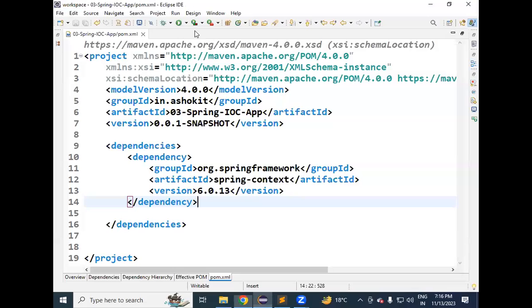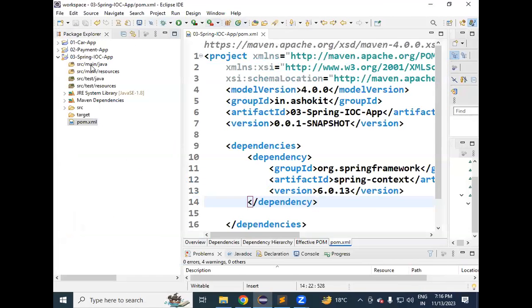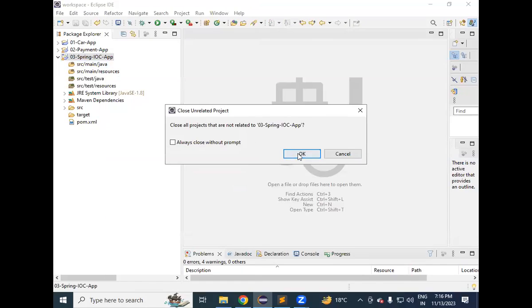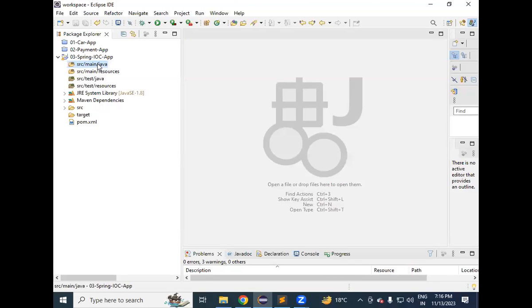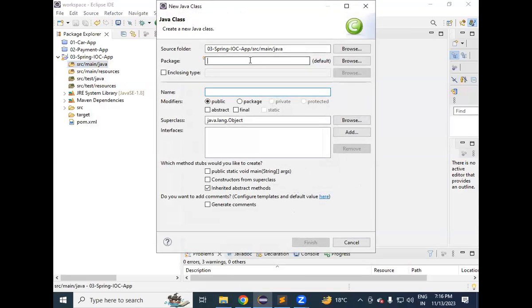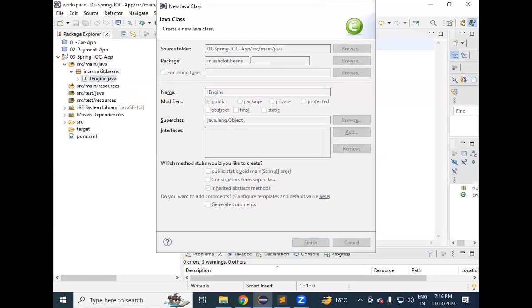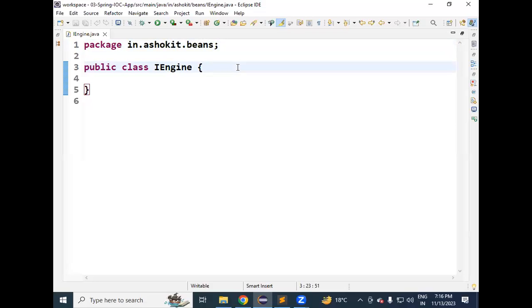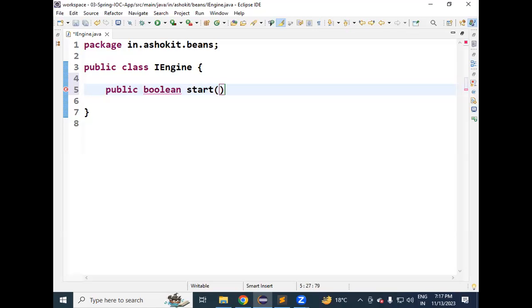Fine. So let me create my classes first. Where we will create our classes, guys? Main Java folder. Our source code we will develop in the main Java folder. New class. Let me take one IEngine. I'm taking one interface, guys, in.ashokit.beans. First I'm creating IEngine. Same application we are developing, but this time dependency injection will be taken care by IOC container. Inside this, I'm writing one method, public boolean start, true or false value.